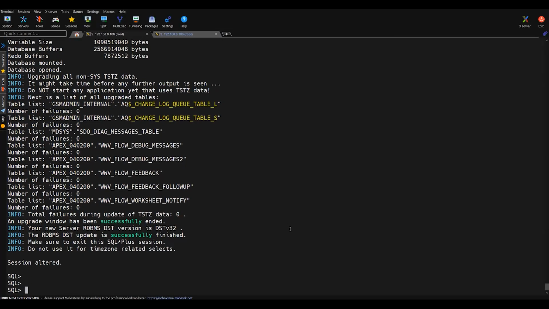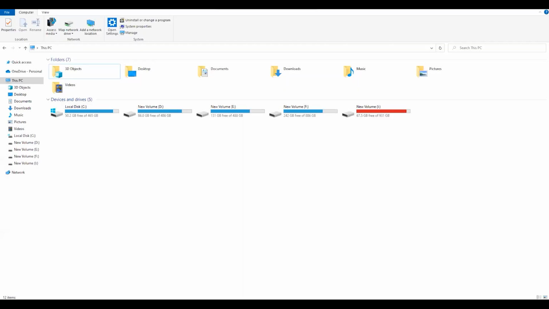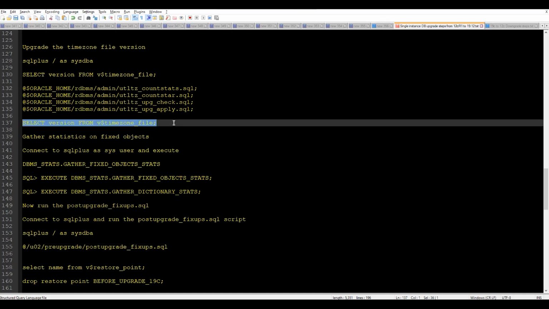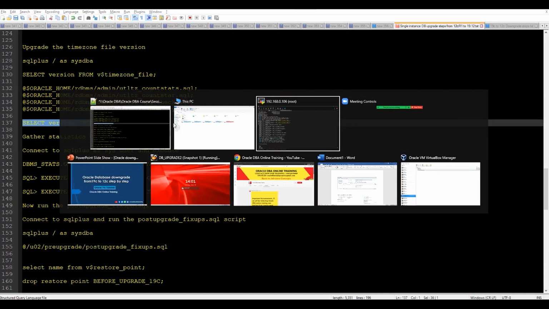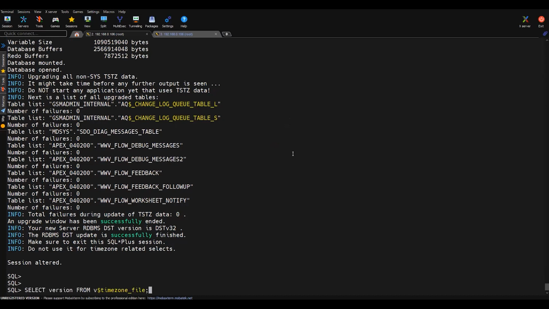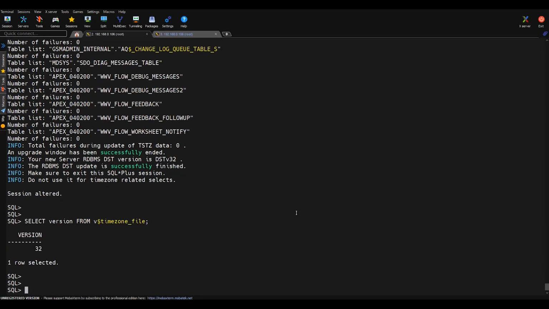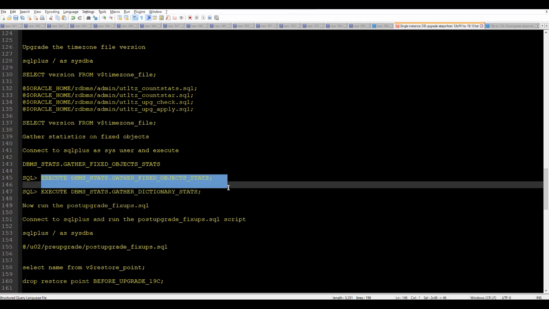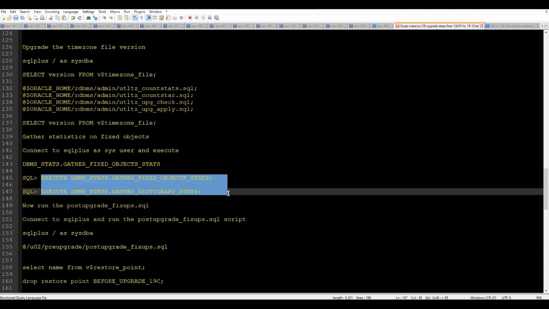So now the time zone has been upgraded. Let's verify the detail again. Let's verify the current version of time zone. So currently the time zone is upgraded as per the current required value. Let's move to the next phase, that is the execution of these two scripts. So we'll execute these two one by one.